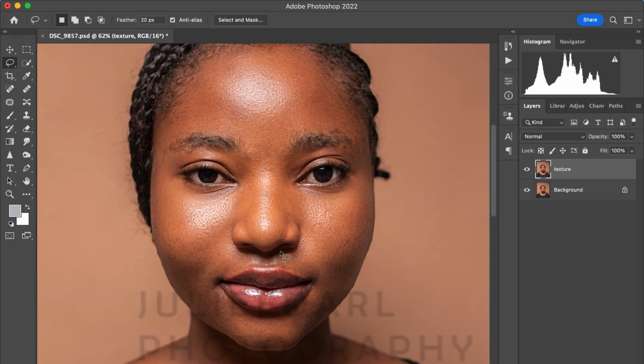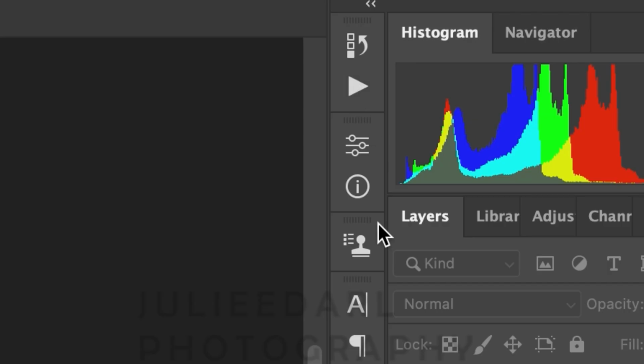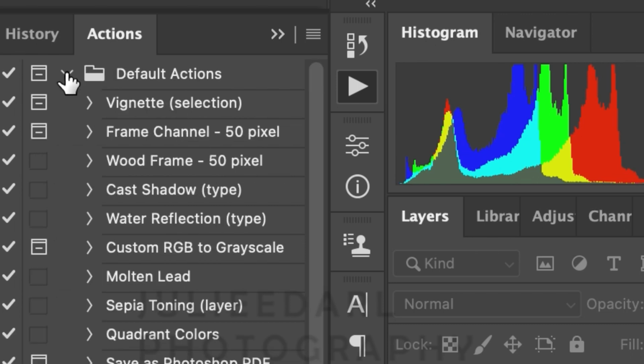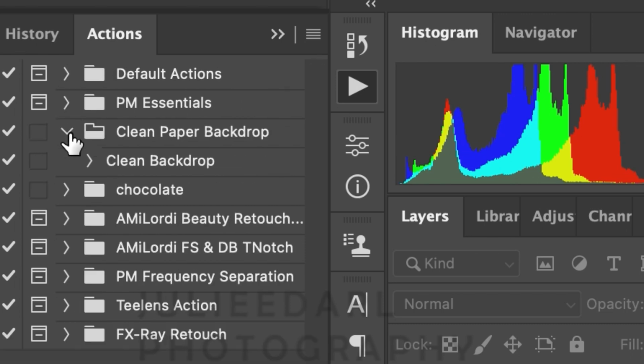So now that we've learned how to perform frequency separation manually, let's look at a much faster method using Photoshop actions. In my previous video, I already showed you where you can find the action button. But first, what is an action? An action in Photoshop is a feature that records a series of editing steps so they can be played back automatically with just one click.